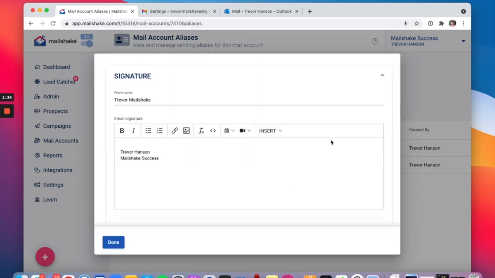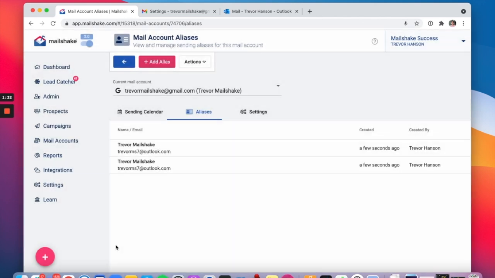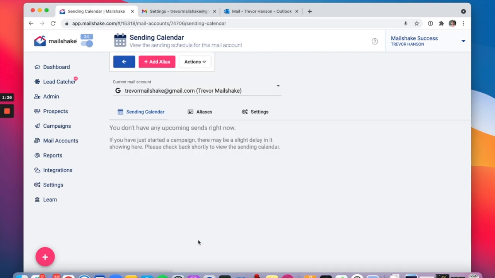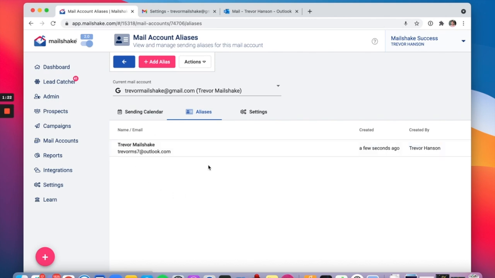I can update my signature if I'd like. Done. And now my alias is connected. If I come back here, click on this mail account and click on aliases, you'll see that I have that connected here.